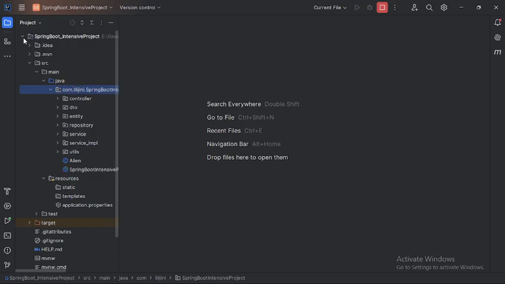First close all the tabs, and this is the project, which is a Spring Boot intensive project. Here in the src package, main, inside Java, we have this base package having different sub packages like controller and DTO. These are the layers we can also say.